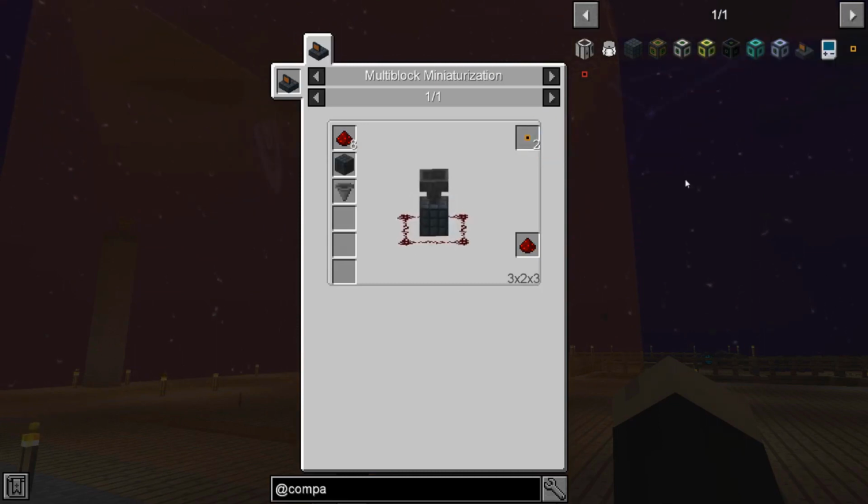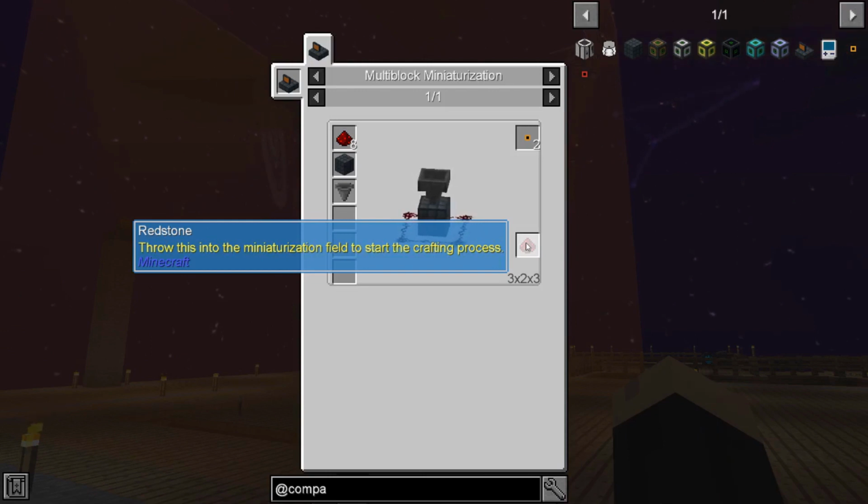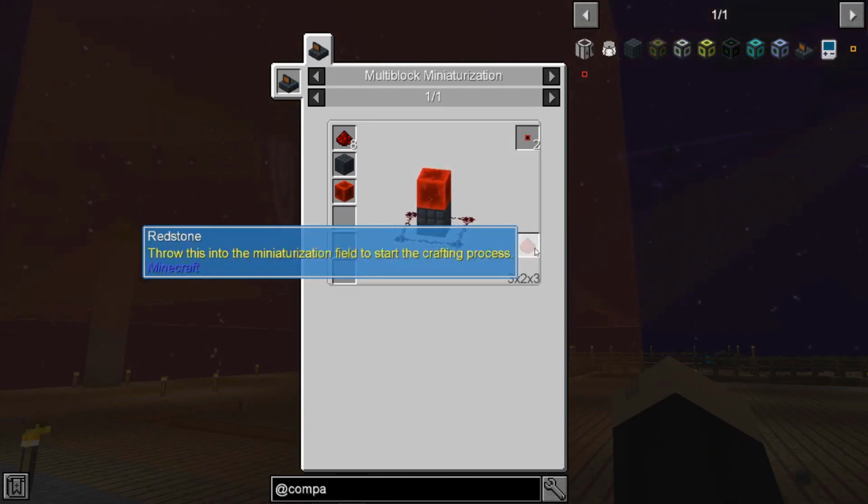Now, to make a tunnel, you're going to put down one of those compact machine walls, an iron hopper on top of it, surround it with redstone, and then throw in another piece of redstone. That's going to give you 2 tunnels. And for redstone tunnels, it's almost the same. It's going to be a compact machine wall with a redstone block on it, surrounded by redstone, and then we throw in redstone again. Okay?